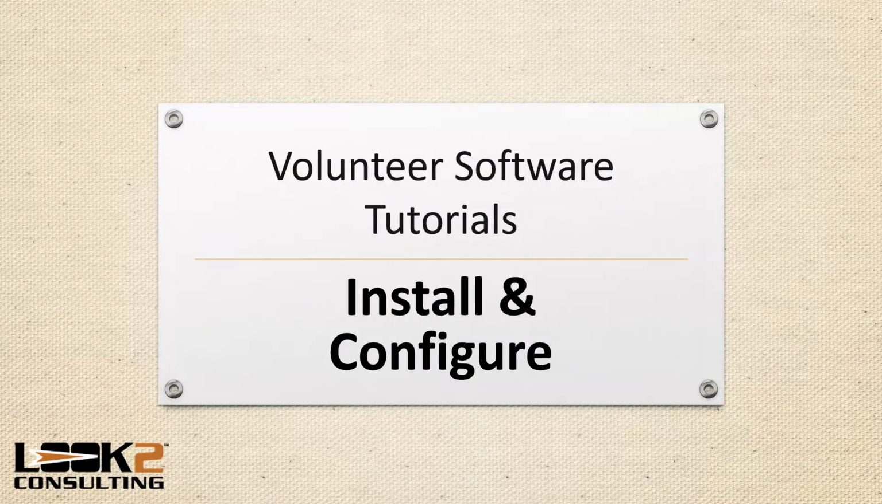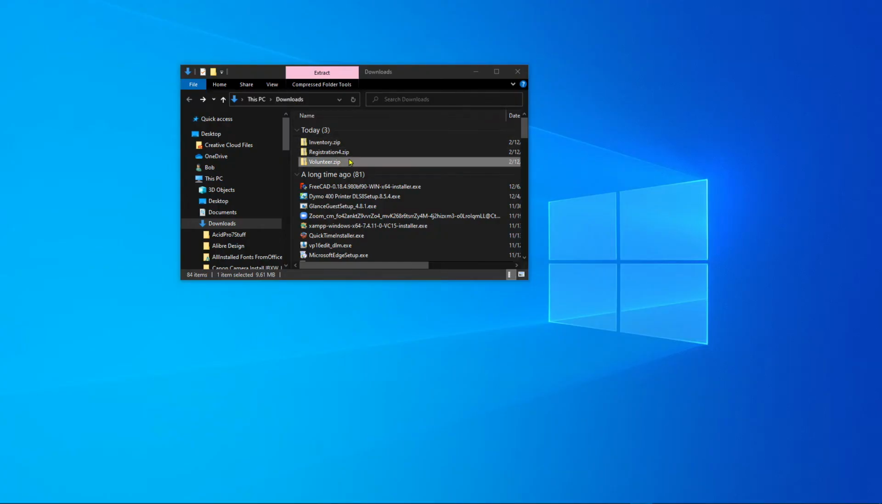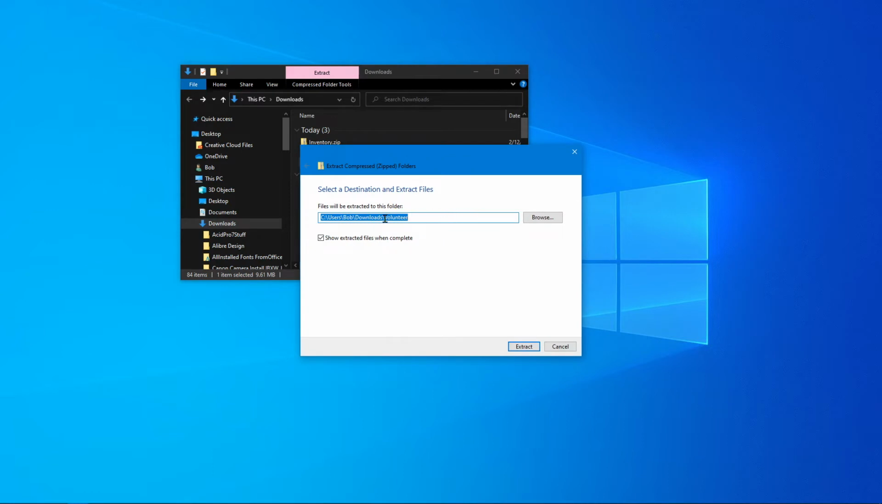In this tutorial, we're going to give you a quick overview on how to install and configure the volunteer hours tracking software. You should have received an email with a link to download the software. Once the file has been saved to your downloads, right-click on the zip file and choose Extract All from the pop-up menu. Then, select a folder in which to save the files.